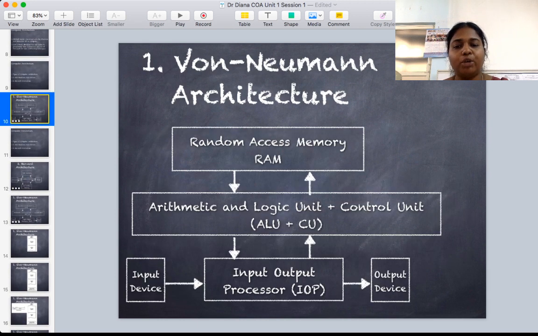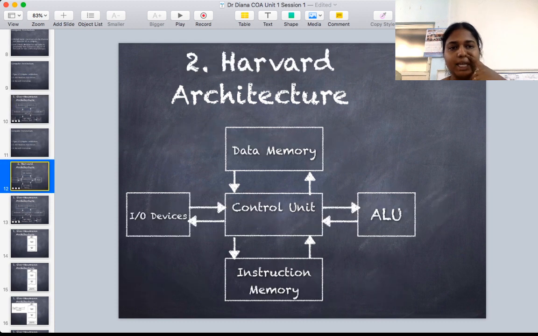The one is called von Neumann architecture, where the same memory is used for storing both instruction and data, and we have the arithmetic and logic unit along with the control unit, which constitutes the CPU. Then you have the random access memory in which both the data and instructions are stored, and then you have an input-output processor through which the input-output devices interact with the CPU. And in the Harvard architecture, the only difference is that the memory used for storing data is different from the memory that we use for storing instructions.